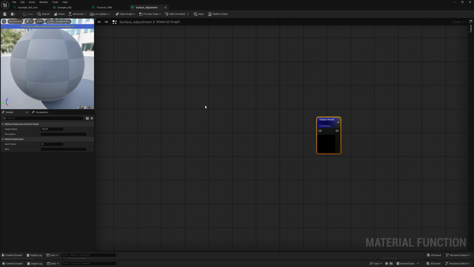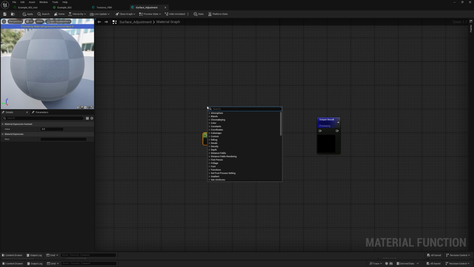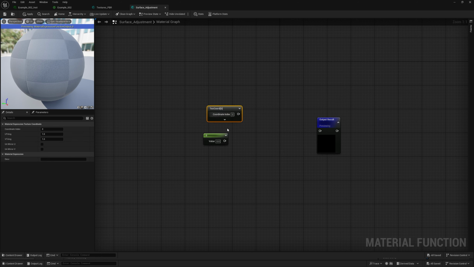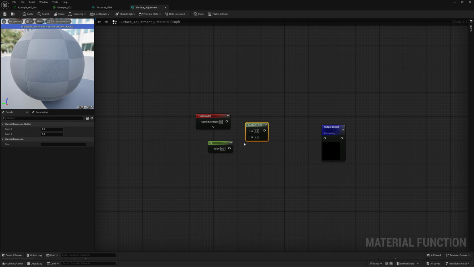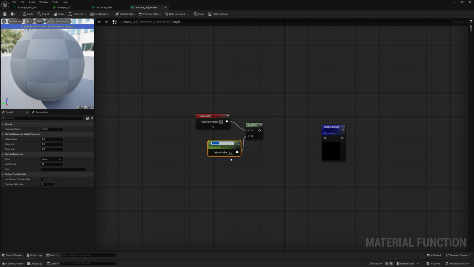So I'm going to hold one and left click. I'm going to right click and look for a texture coordinate, TexCoord. And then I'm going to add in a multiply. So I'm going to multiply the texture coordinate by this one value. I'm going to convert this to a parameter. I'm going to call this tiling, give it a sort priority of 0, default value of 1, which will be the original texture size.